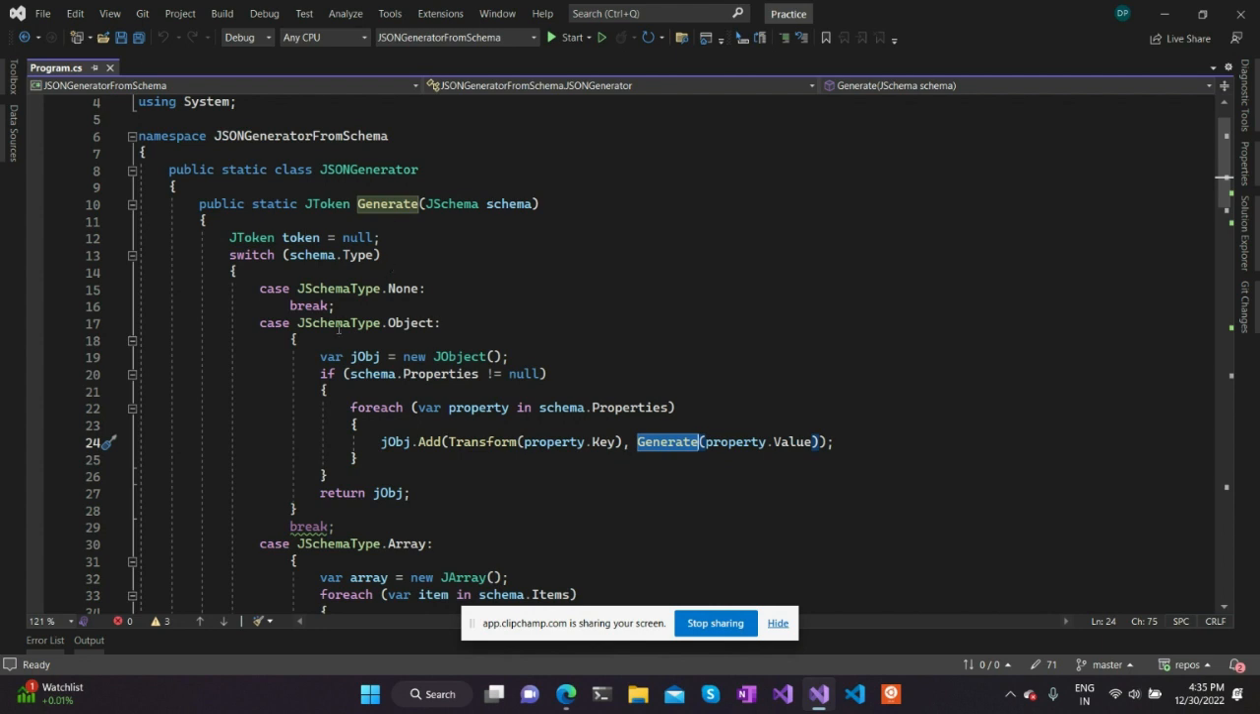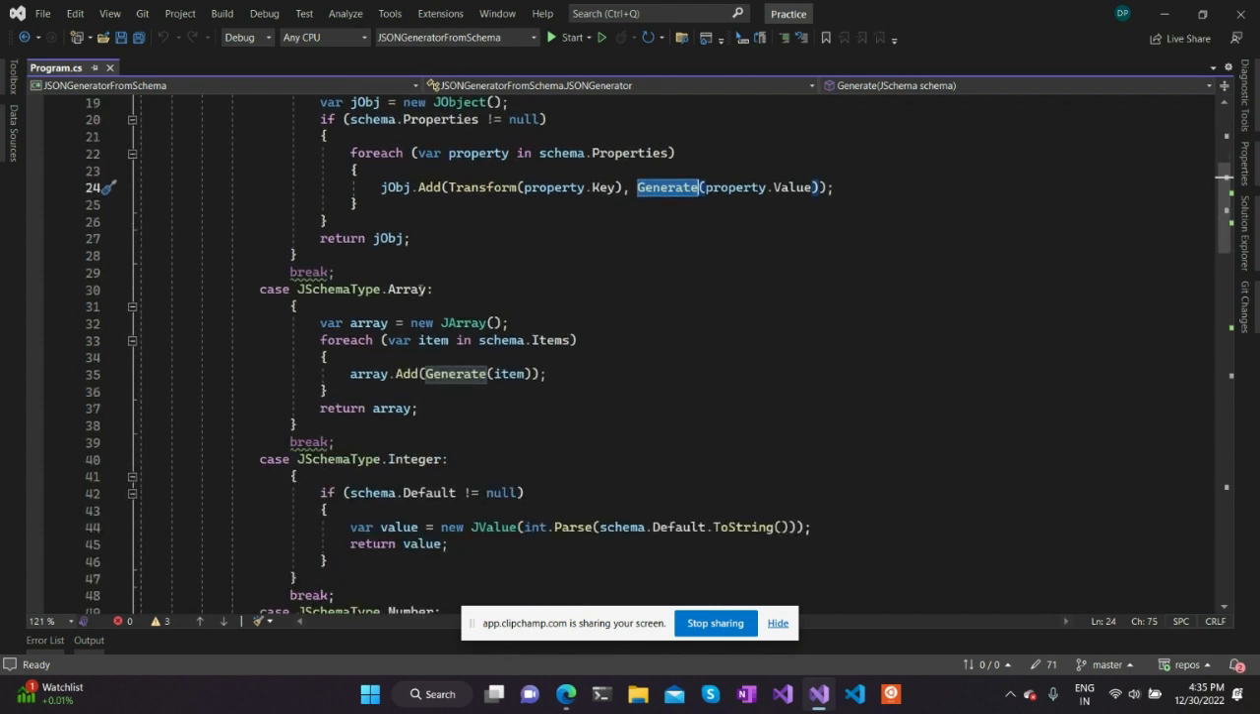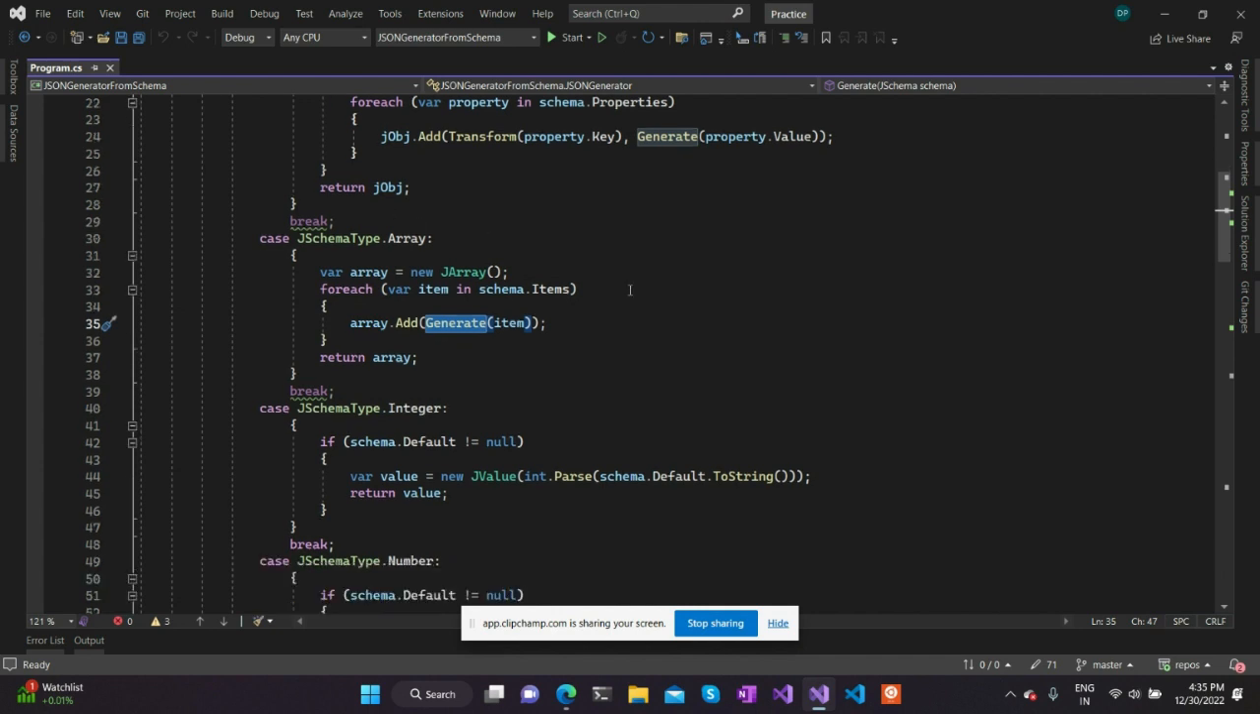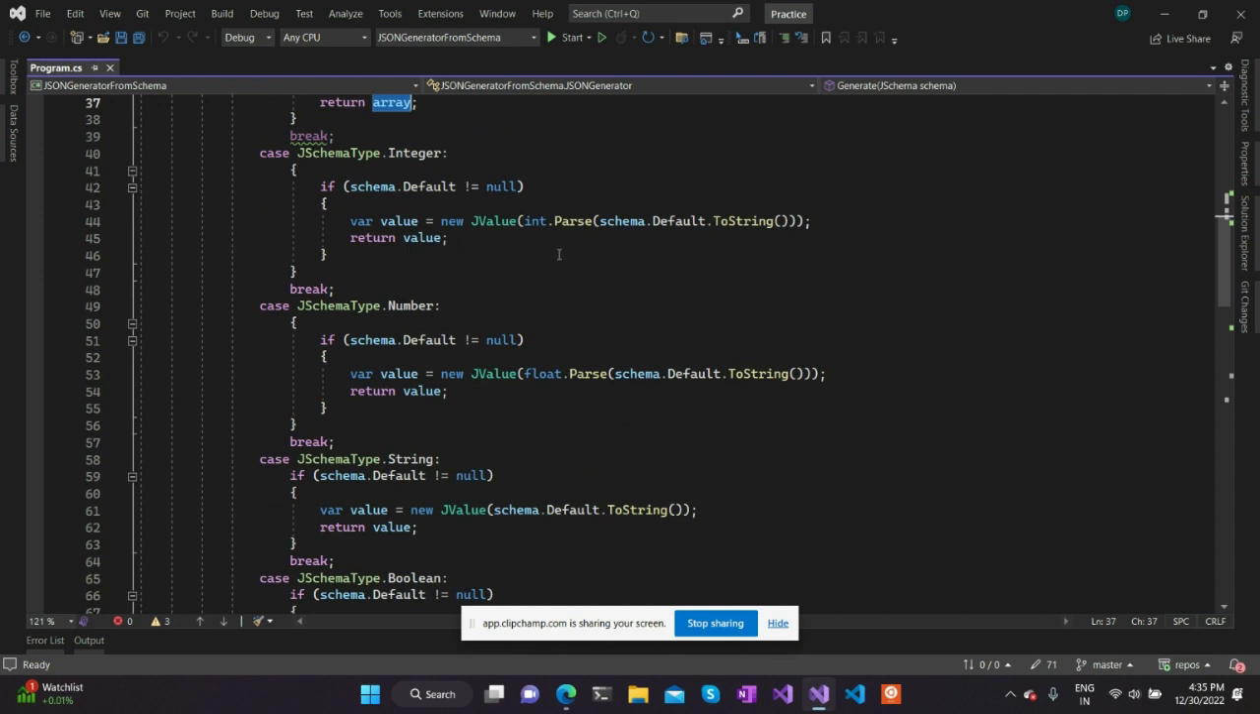It recursively calls this thing, and again the cycle repeats. Therefore, that's with the JSON object type. And similarly with the array type, I'm trying to create a new JArray. For each of the items in the JArray, I'm trying to call generate, recursively call generate, and add the result into this array and return this array back. Therefore, that's how it is being done.